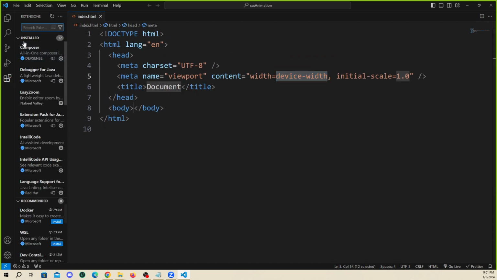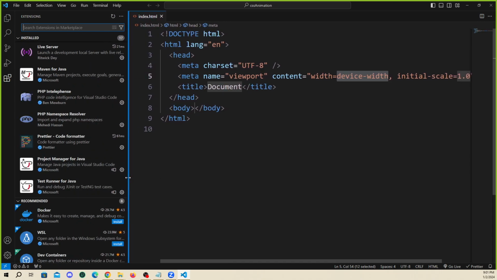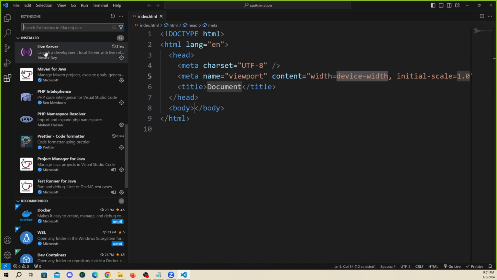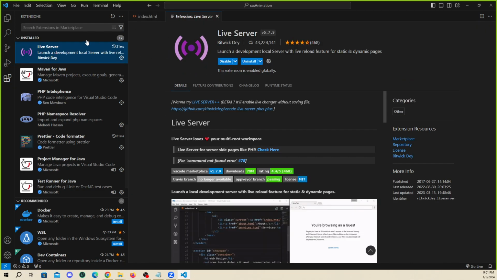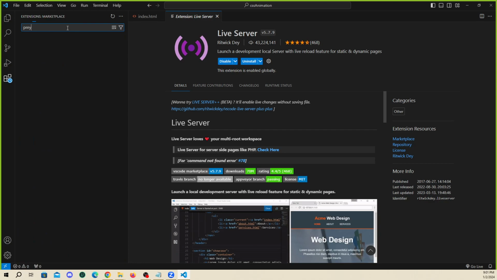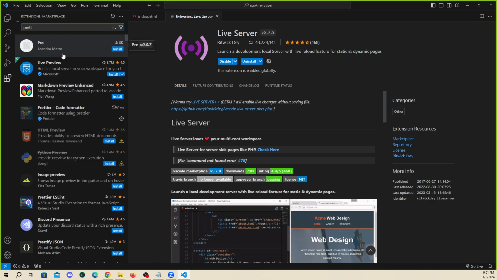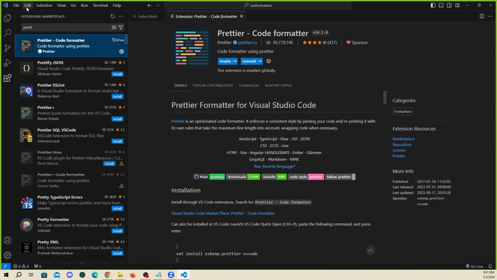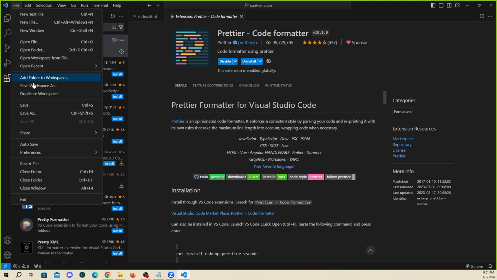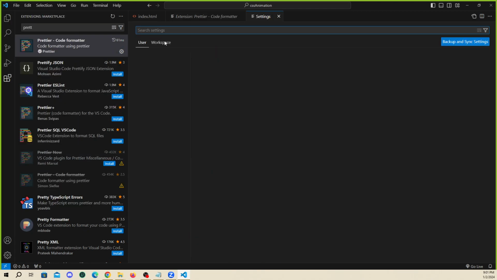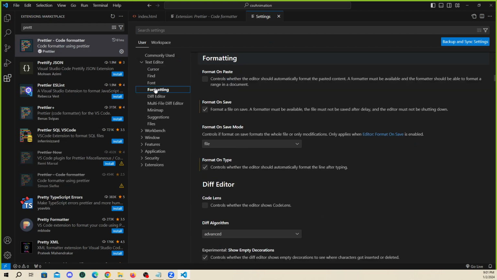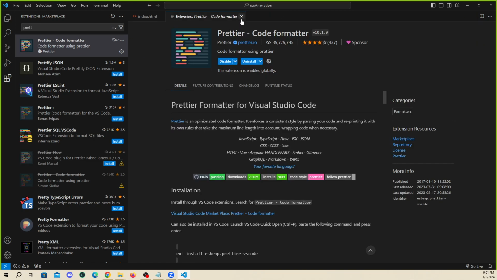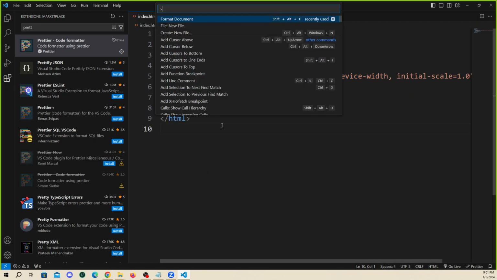And hopefully you have all the plugins installed from before. If you don't, you need Live Server, you need Prettier. If you have Prettier, you need to go to preferences, settings, text editor, formatting, format on save, unless you feel like pressing command shift P every time you want to format and then clicking format document.